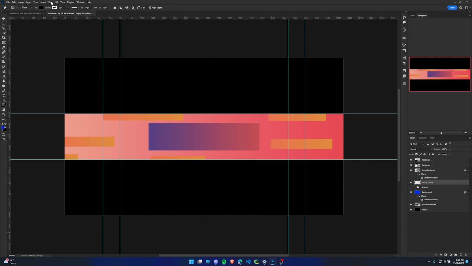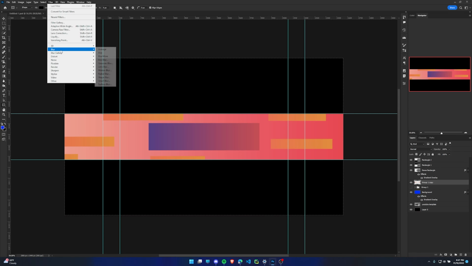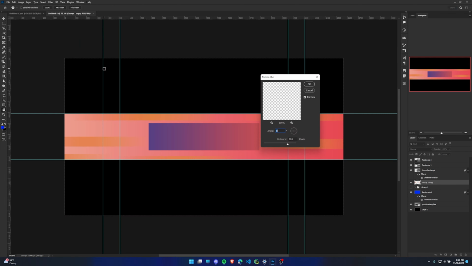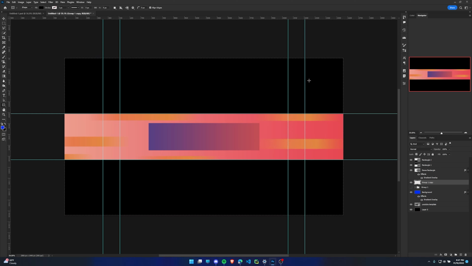And what I'll be doing now is going to Filter, Blur, and Motion Blur. This is basically a bit of trial and error, so you're going to mess around with these parameters to determine which looks the best. I'll probably go with somewhere around, yeah, I think this looks pretty nice. So around 250 plus, that should be fine.